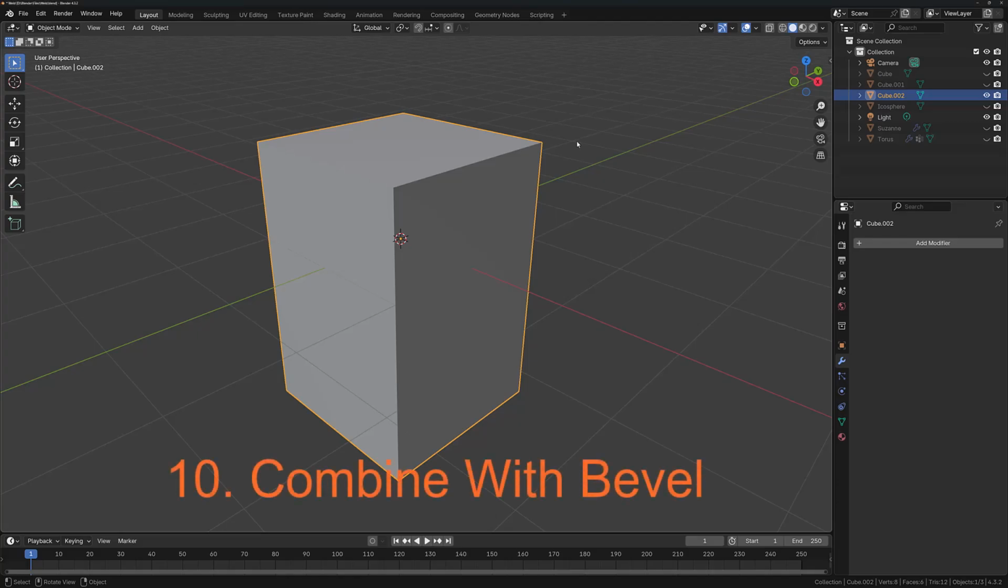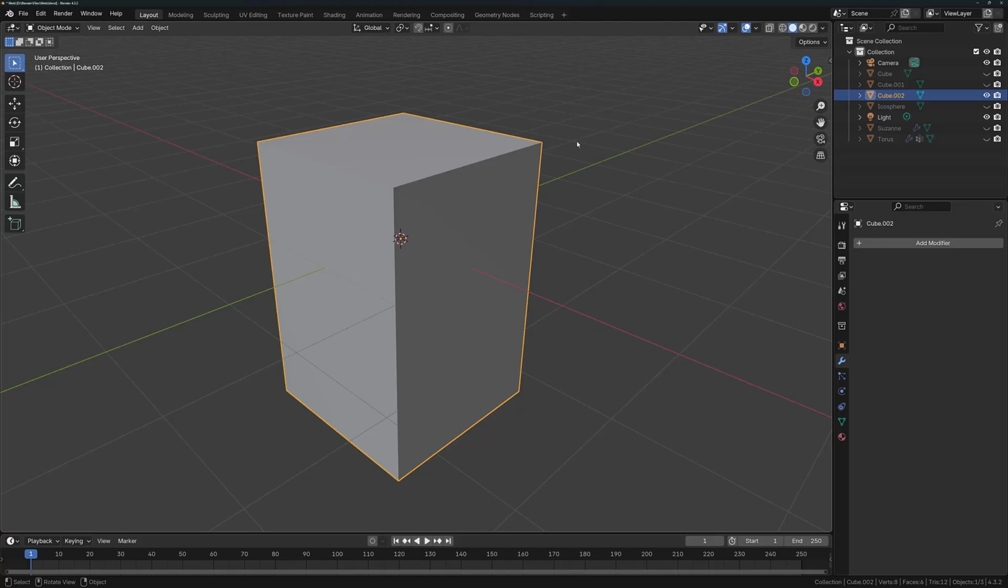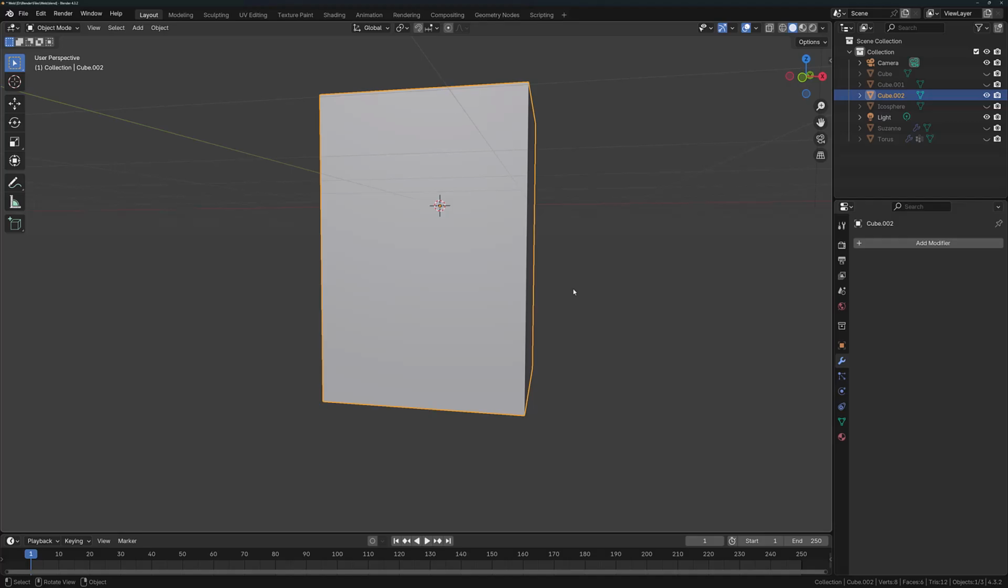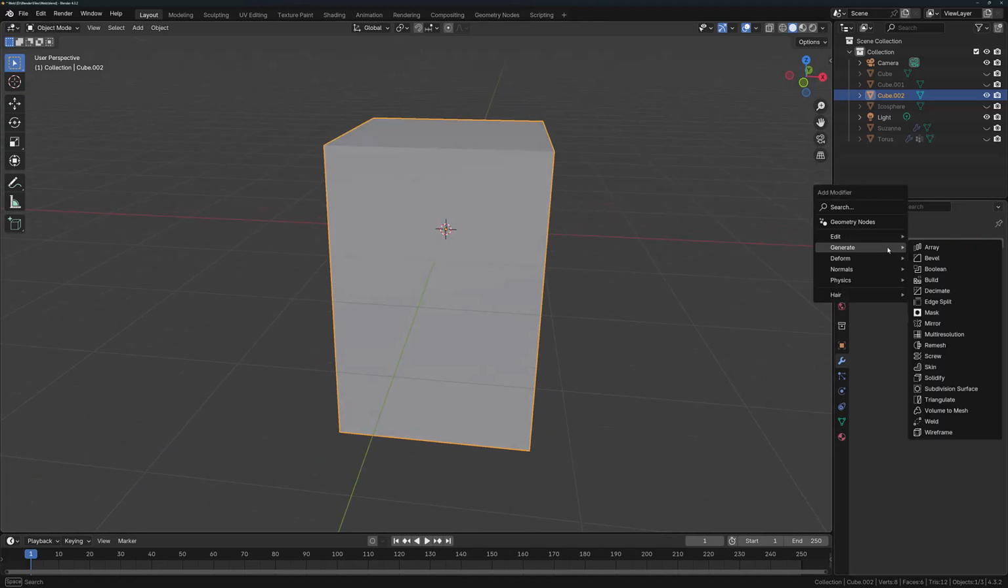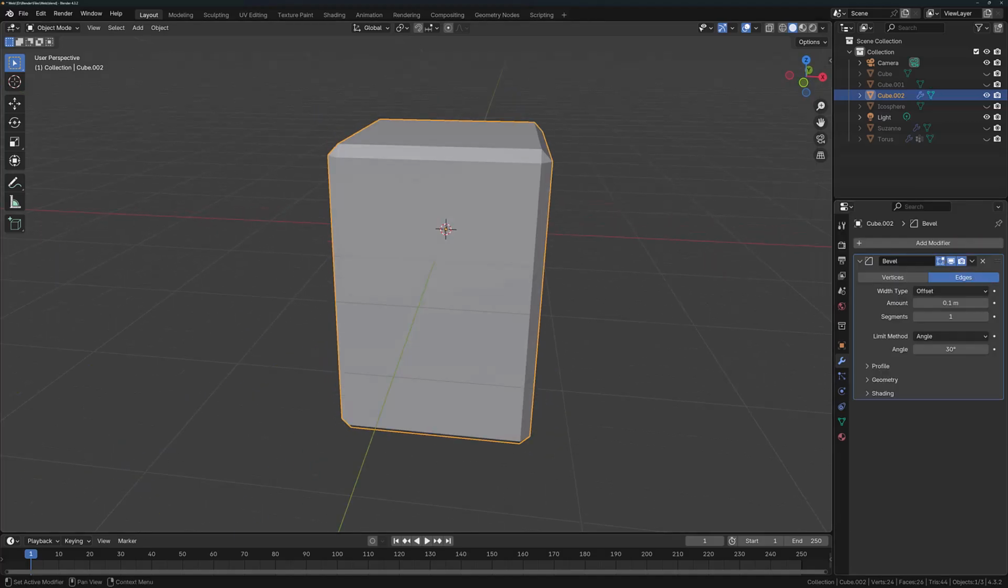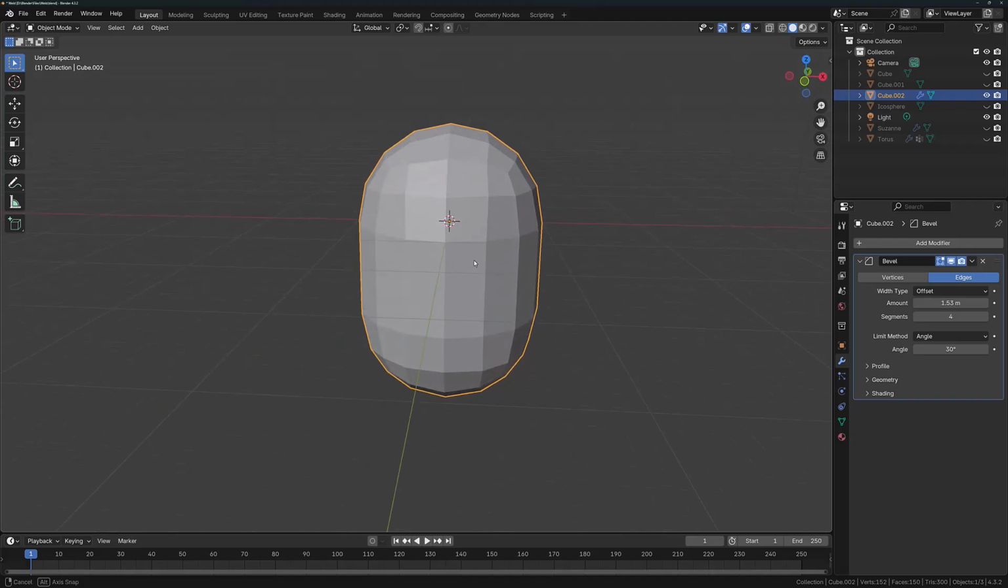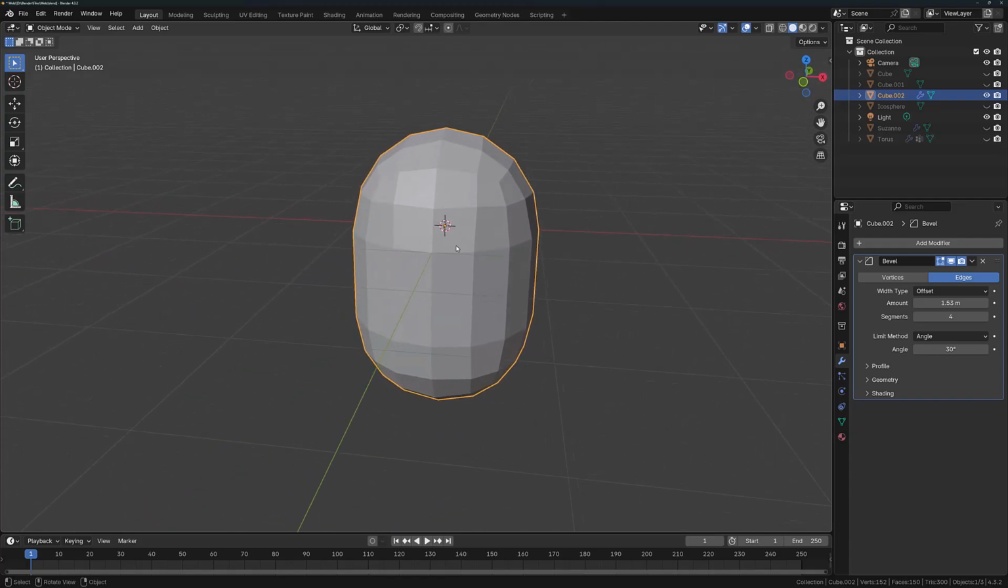The weld modifier can also be used to fix minor issues caused by other modifiers. For example, we have a cube here that we have scaled on the Z axis. I'm going to start by adding a bevel modifier. Let's increase the segments and increase the amount so that we end up pushing the bevel all the way to the center of the model on each side.